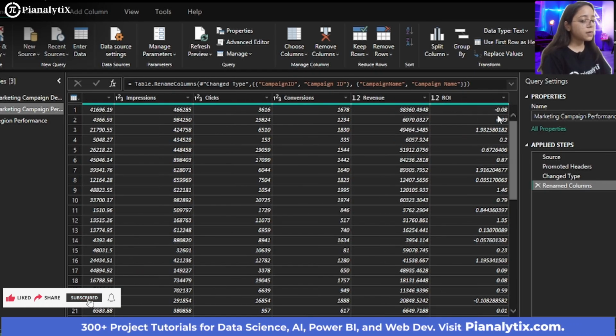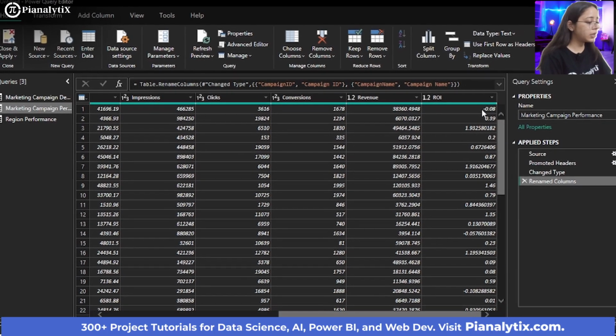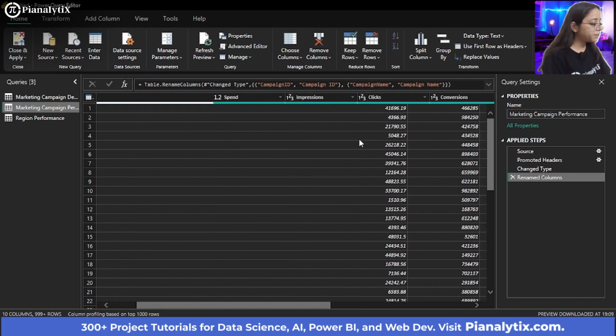For example, here some values are in negative, which means the campaign did not do pretty good in terms of generating the revenue, which means that campaign was in losses compared to the profit it generated. So everything looks fine here.